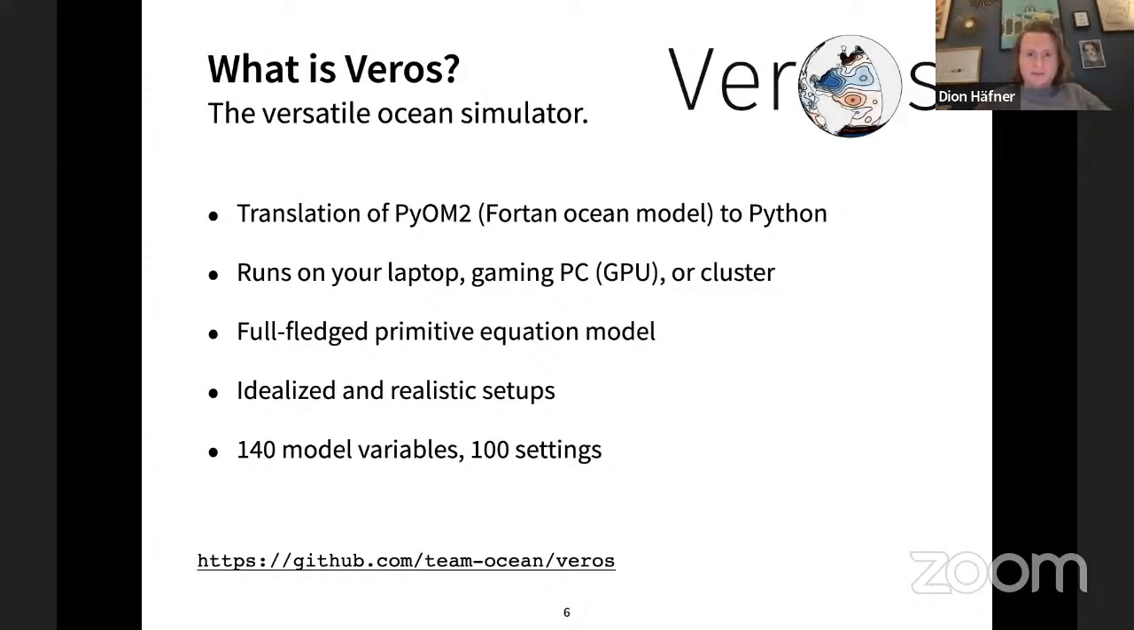It's a full-fledged primitive equation model in Z coordinates, so it's not extremely fancy, but it still does. It's not a toy, so you still have a full realistic ocean if you want to. And yeah, about 140 variables in the model, so it's a reasonable level of complexity. This is not orders of magnitude below something that you might use in a real climate model.